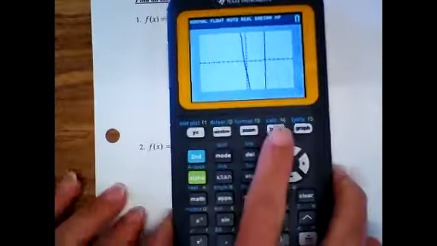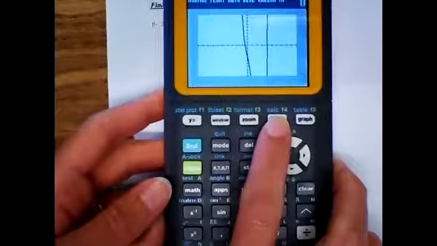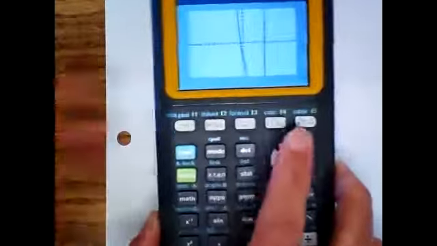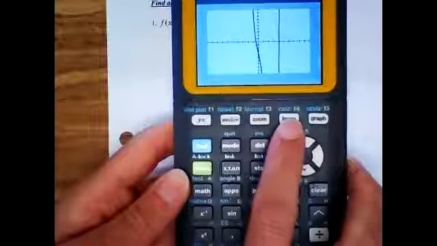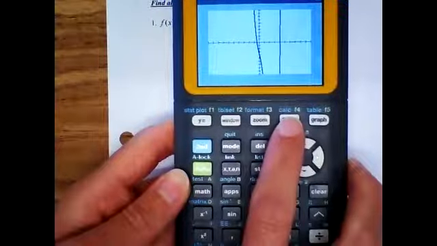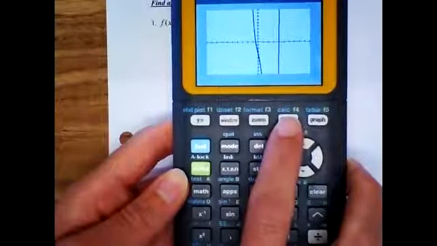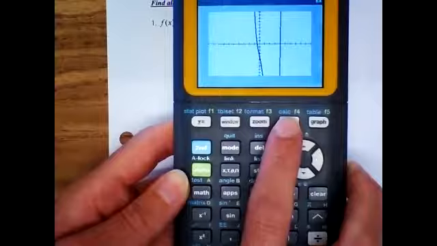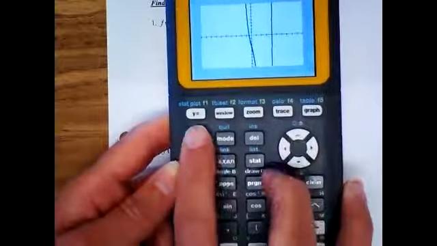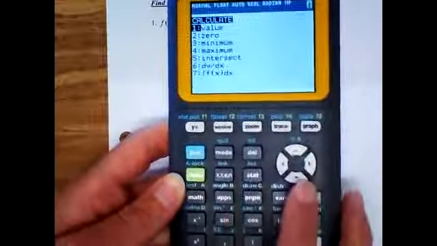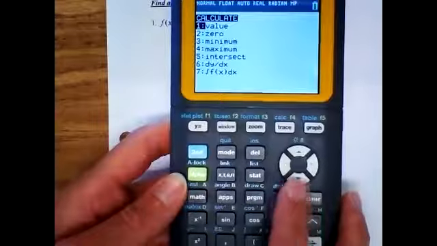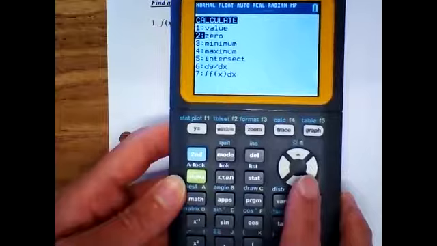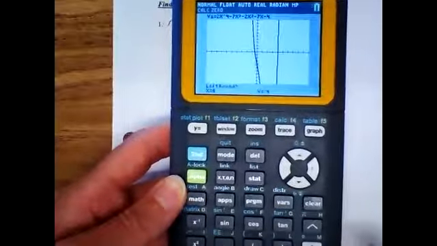Do you see this button right here that says trace? What's it say right above it? Calc. That's when you want the calculator to calculate something for you. How do you get to calc? Second. All right, so you're going to hit second trace, and we want to find a 0. So go down to choice number 2 where it says 0. Are you all still with me? Okay, hit enter, or you can just hit 2.